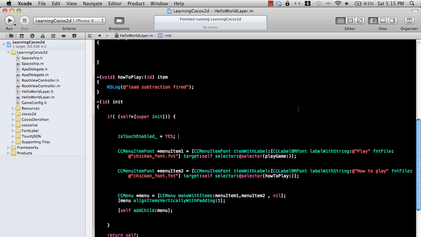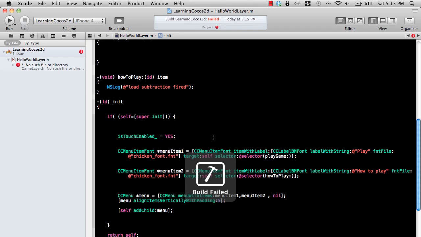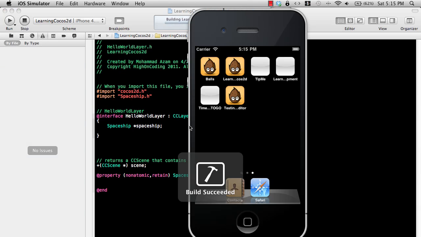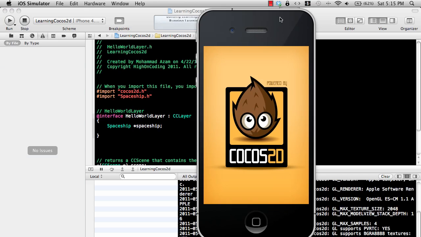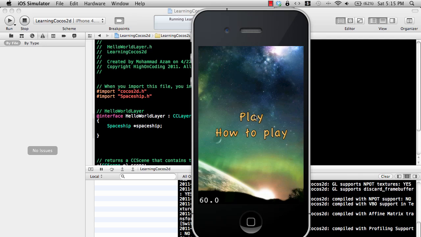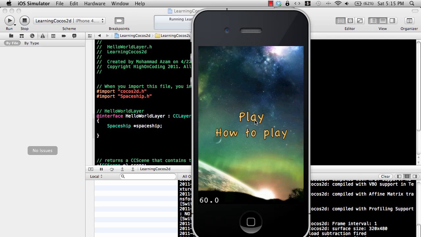In this video, I'm going to show you how you can add two scenes, and of course, if you know how to add and transition between two scenes, you can add an unlimited number of scenes. If I run this application right now, you can see it has a kind of menu screen, play and how to play. If I click on any of them, it doesn't really do anything, okay?